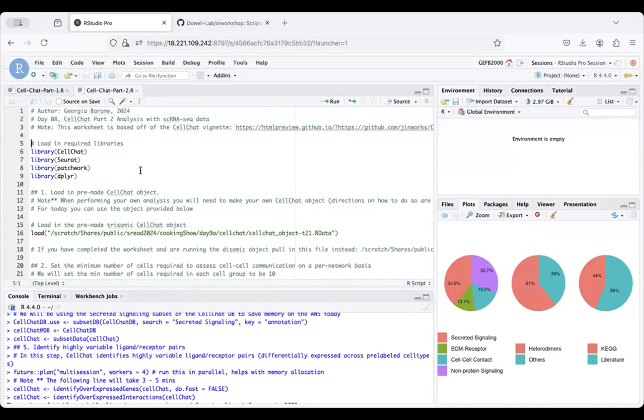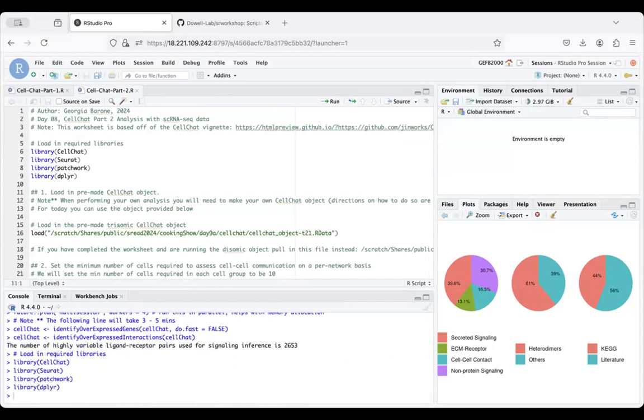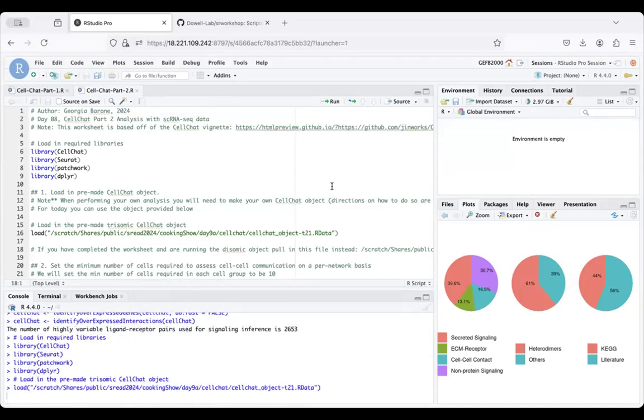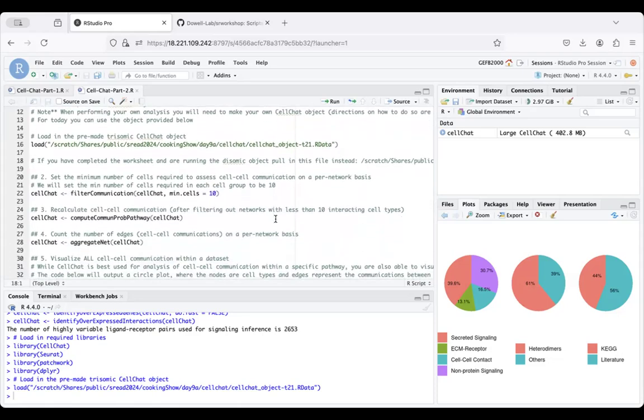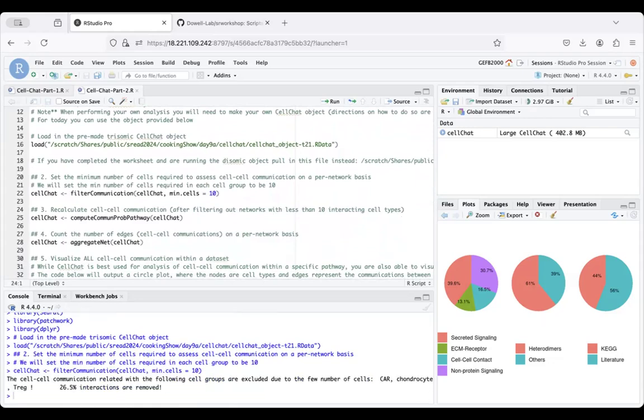All right, so again, we're going to load in our respective libraries. And then we're going to load in this trisomy 21 CellChat object. And you can see it up in this left corner. All right, and so the first thing that we want to do is filter out any cell-cell communications where the probability of the two cell types interacting was quite low. These are like false positives. We don't want any false positives to be represented in our network plots that we're about to look at.